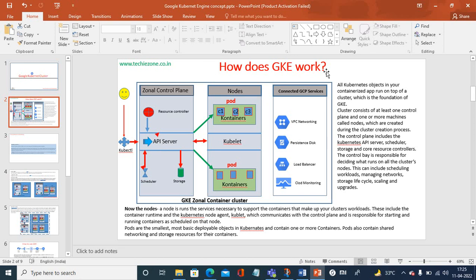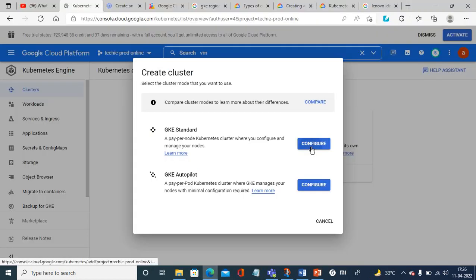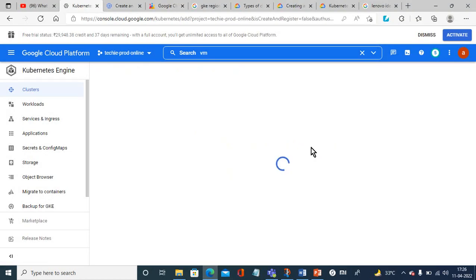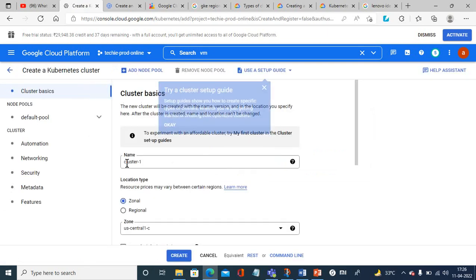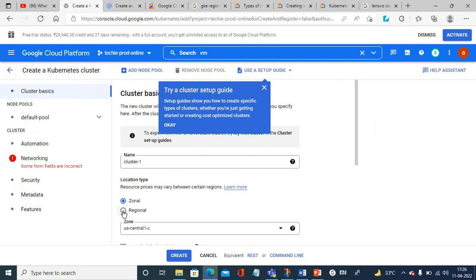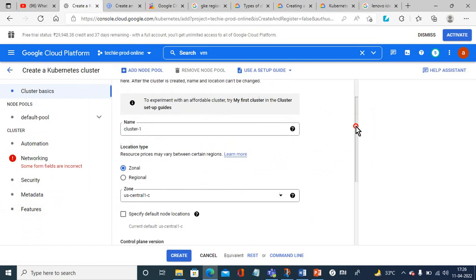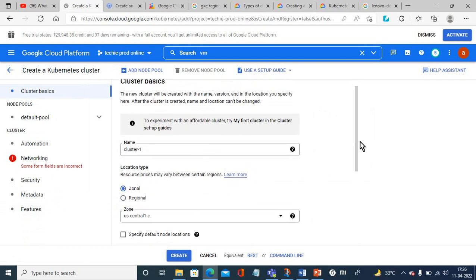So how does GKE work? Whenever you deploy a cluster, whether in Autopilot mode or Standard mode, it automatically creates a zonal control plane and a node. You can create a one-node cluster or a two-node cluster. So I'm showing you how it's created. Suppose I go with the standard one. It asks for the cluster name, and whether it is a zonal or regional cluster. In the theory PPT, I will show you what zonal and regional clusters are.